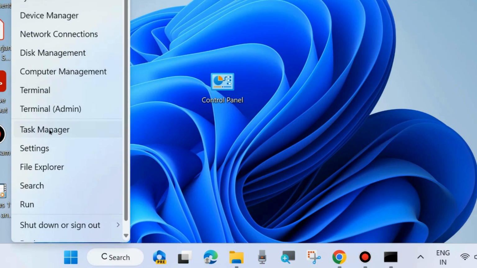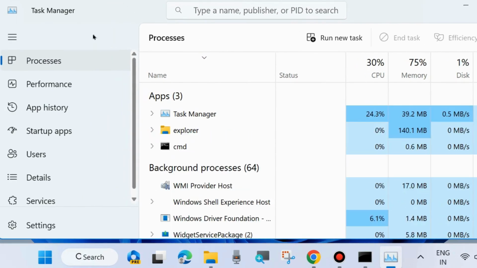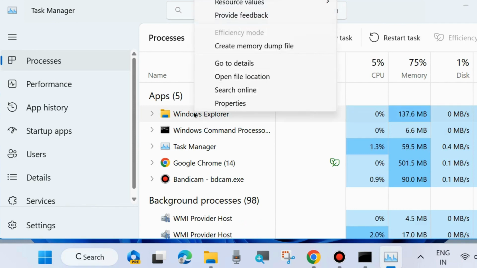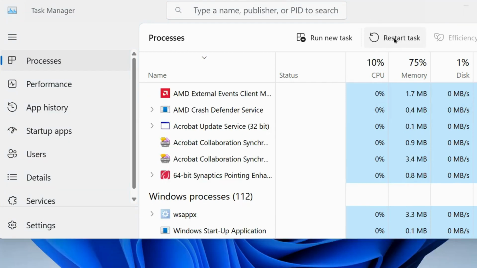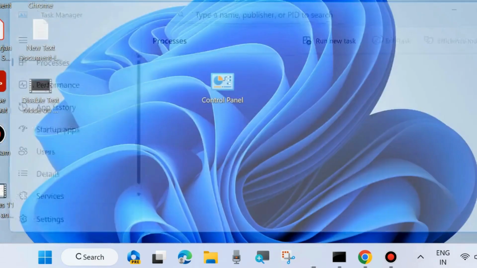Go to Task Manager: right click on the Start button and choose Task Manager. Here from the left side, go to the Process tab and select Windows Explorer or File Explorer. Select it. You can either right click on it and choose Restart, otherwise choose Restart Task from the top right corner. Click on it and File Explorer will restart. Check whether your error is resolved or not. If not, go to the next fix.